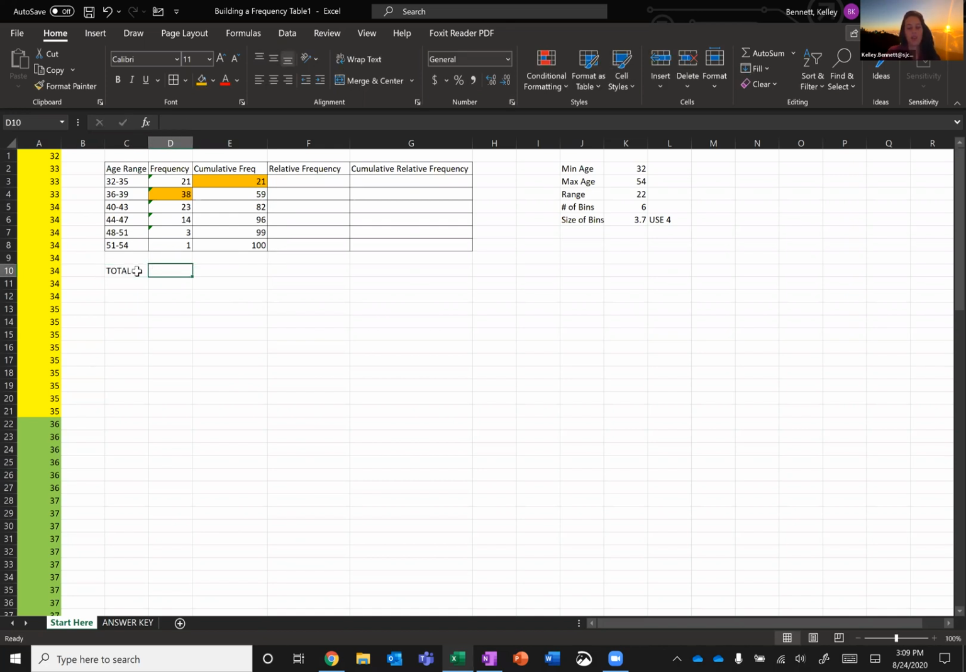is 100. So if you want to check your total, you can write sum, S-U-M, open your parentheses, click, hold, and drag your entire selection and hit enter. So there we are. So that was 100. So let's do relative frequency.